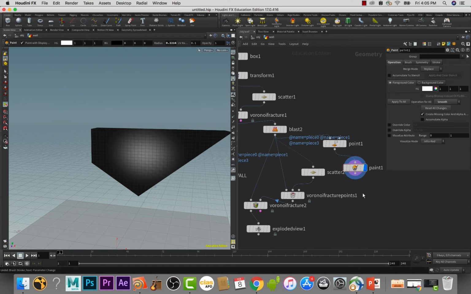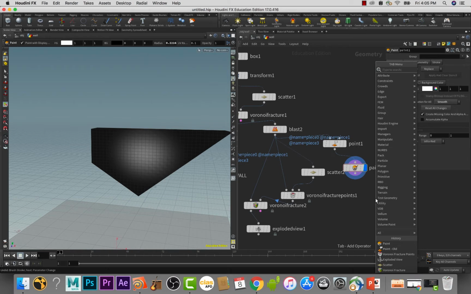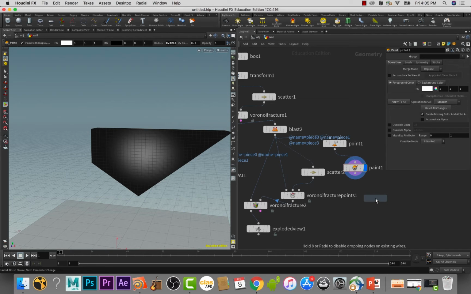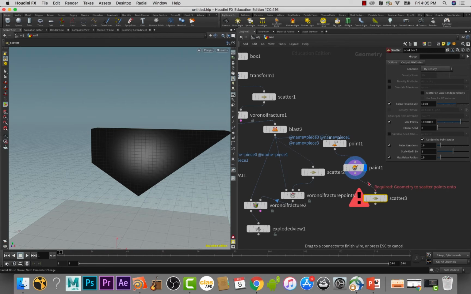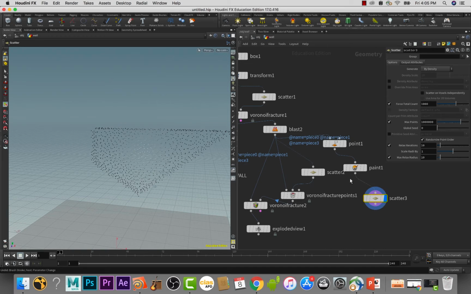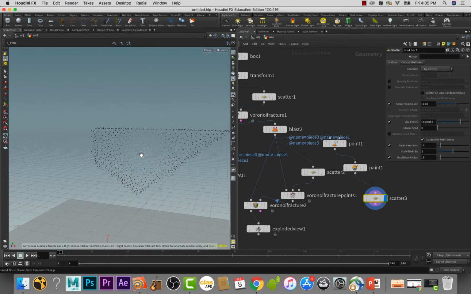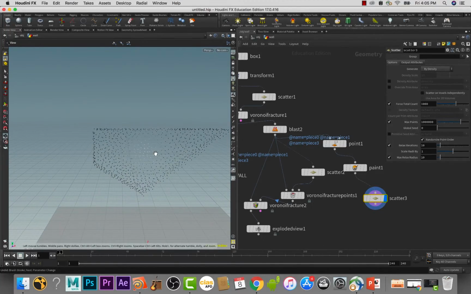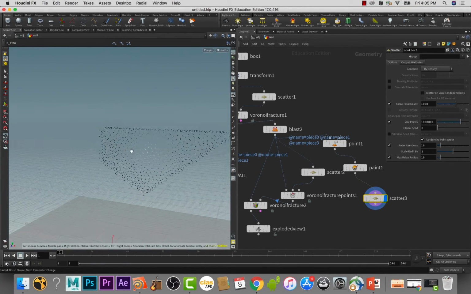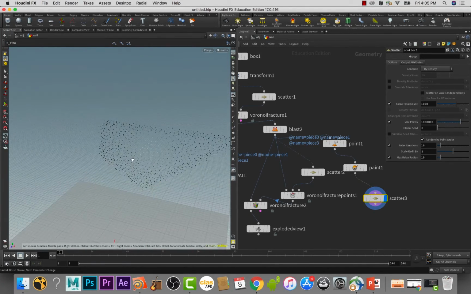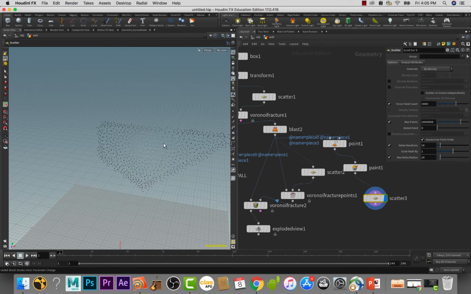Now let's go in and add a scatter node, and this scatter node, by default it's going to look kind of similar to what we had before, but it has the painted values there, so it's reading that we have painted that area. It's just not applying it just to that area.